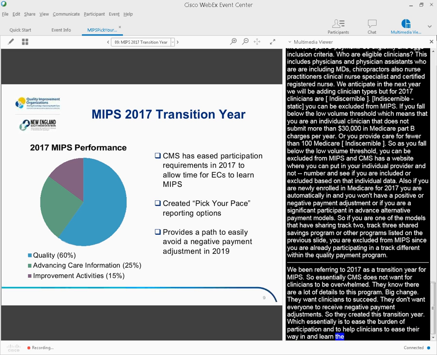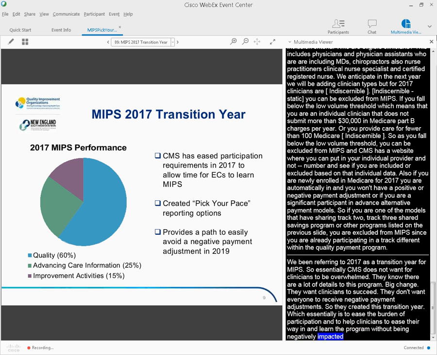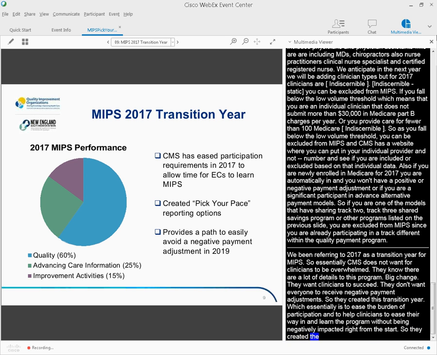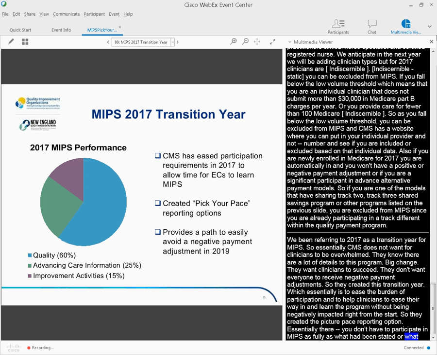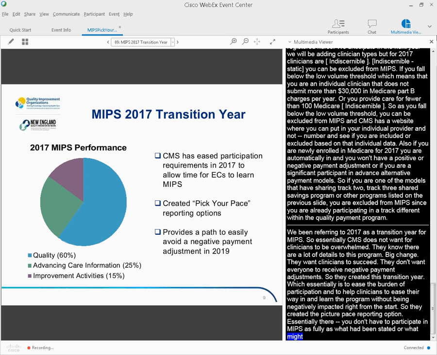So they've created these pick-your-pace reporting options, which we're going to go in-depth on in just a minute. But essentially, you don't have to participate in MIPS as fully as what might be required in the upcoming years. Rather than having to submit data on every single category, you can pick and choose, I only want to submit data in one category, or you can participate more fully. But essentially it provides a path to easily avoid a negative payment adjustment.